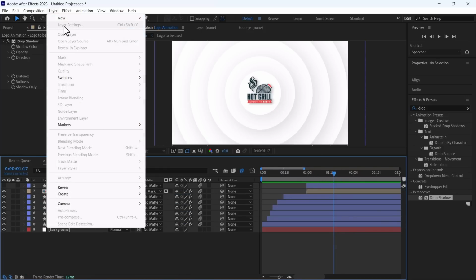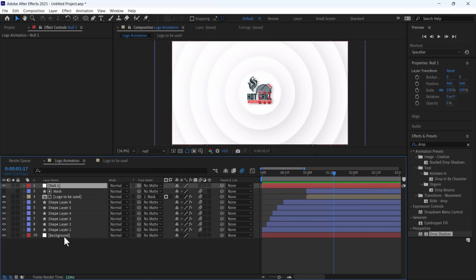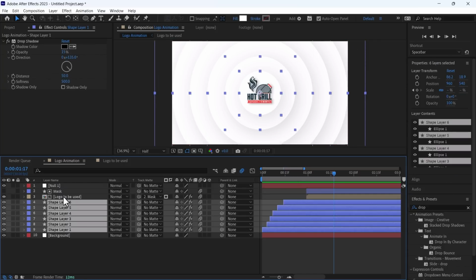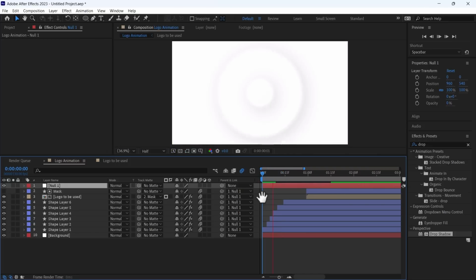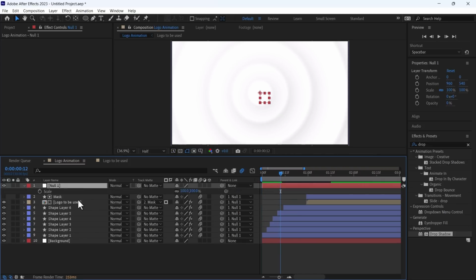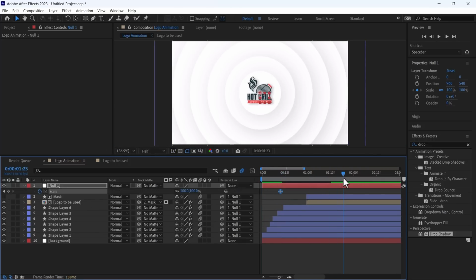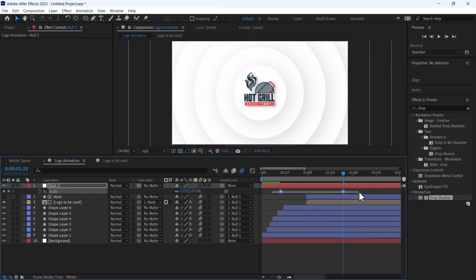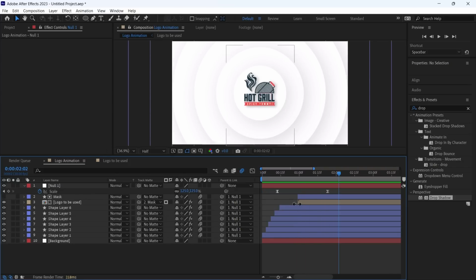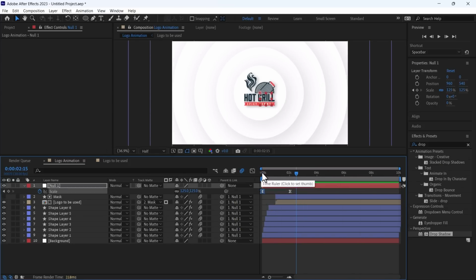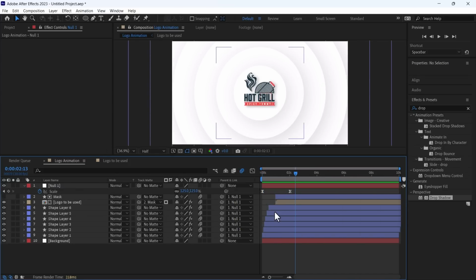Press U and I will add a new null object. Parent these compositions to this null. Change the scale to 125. F9 to easy ease this. So now you can see our logo is ready. It's a very easy, fast and minimalistic logo. You can create it very easily.